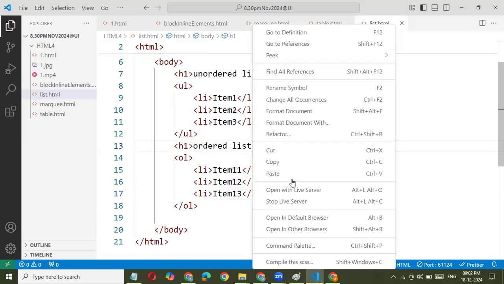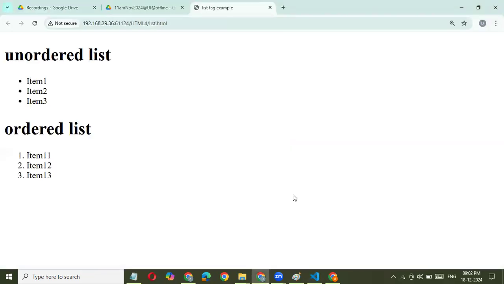Now, if I run this program, you can see that the execution will be like this. Here, this is the ordered list and this is the unordered list. By default, the unordered list will show you the list elements with the list style type disk. For the ordered list, all list elements will show you 1, 2, 3. By default, the list style type for the unordered list is disk, and for the ordered list it is 1, 2, 3.